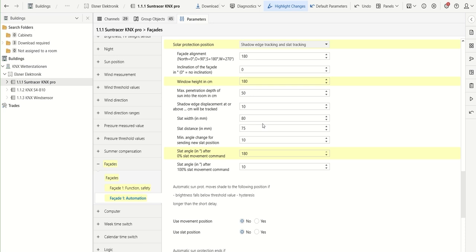Next up, it is required to measure how wide the slats are. In this example, it's 80 and the slat distance in between the different slats is 75 millimeters. Next up, you have the slat angle. So for example, you can have slats that open towards the building or outside, like sort of inverted. We had this earlier in one of the statistics. Depending on this, you either need a value of 180 degrees or respectively 90 degrees.